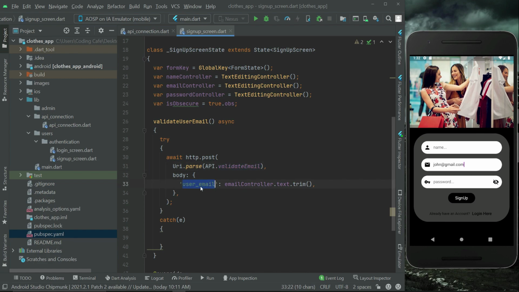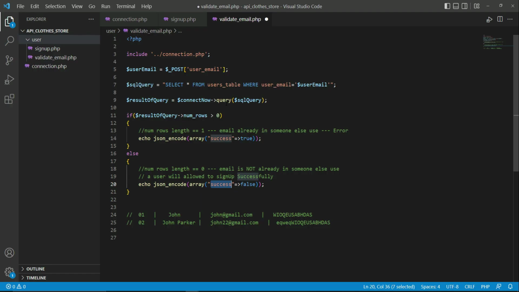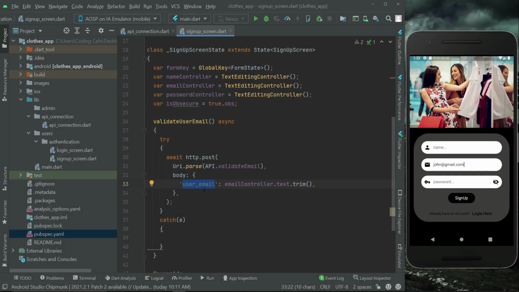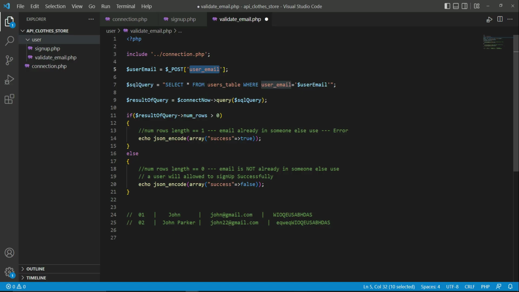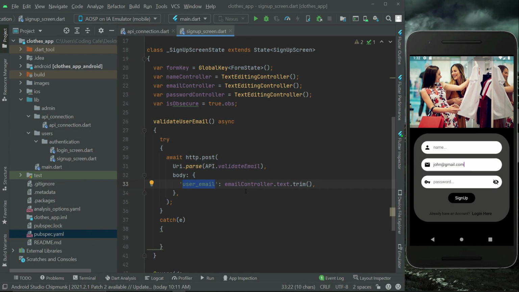To that we are passing user_email, which we receive here by the same key name. We are passing it by the name user_email, and with the same key name we are receiving it here, as you can see. So I hope you understand all these things now.